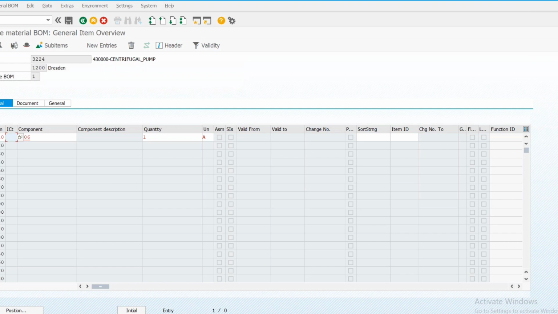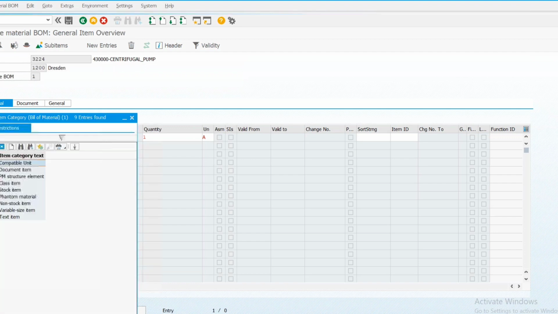Now enter the item category. Go to item category, first column. There are different types of item categories depending on what material you are using. Some materials are compatible units, like the centrifugal pump you have added now. If you are uploading any document item, then that item category will be document item or class item. If you are using any material from the stock, we call it a stock item. Phantom material is a material which is very rare. You don't find that in bulk quantity. And another type of stock item is known as non-stock item.